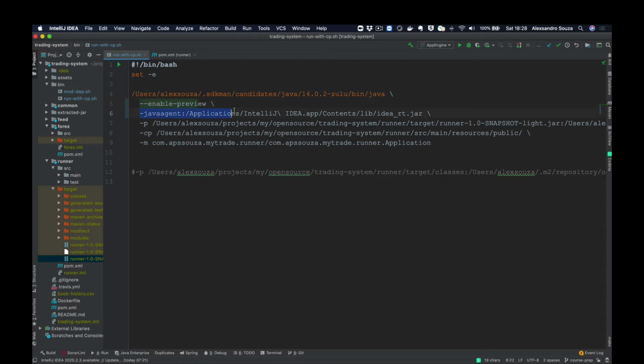Then we pass this Java agent here because it was required, since Tomcat is using some classes that we don't have available here, and they will be inside this jar here.